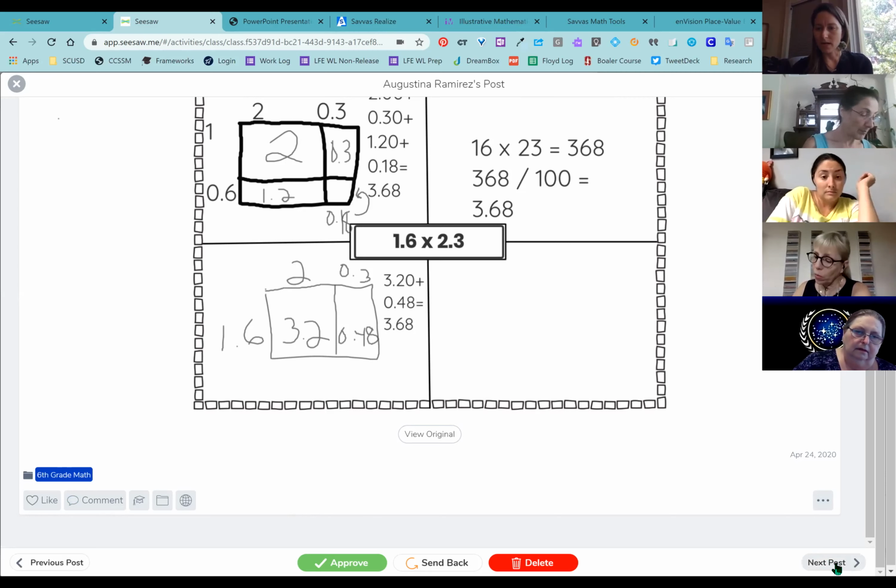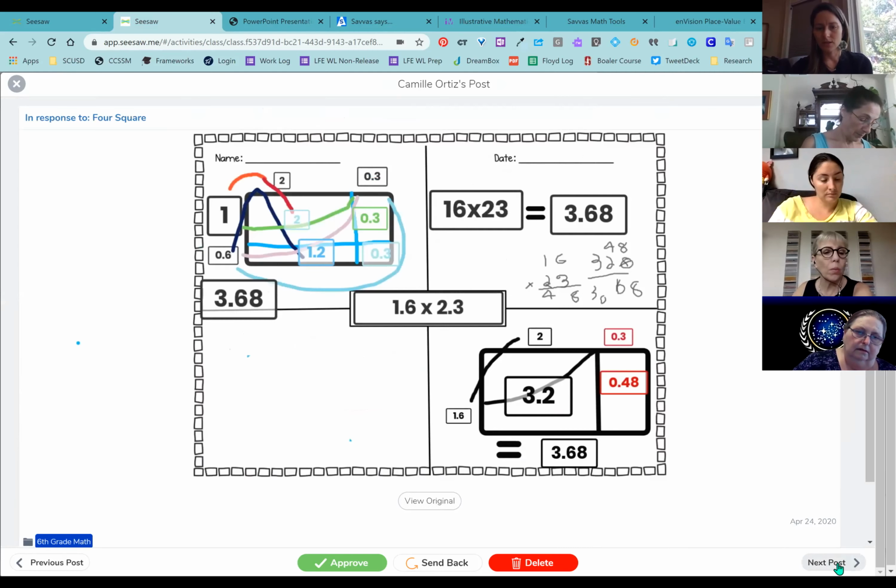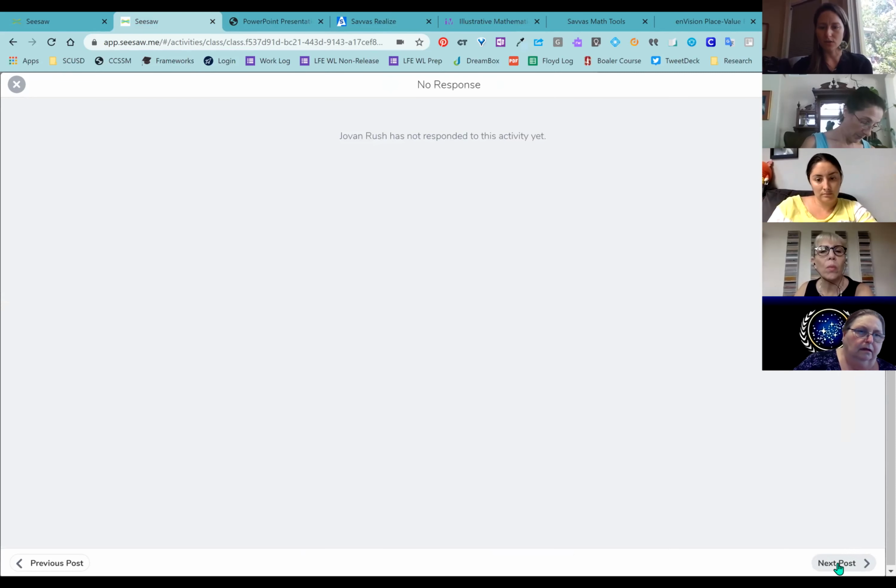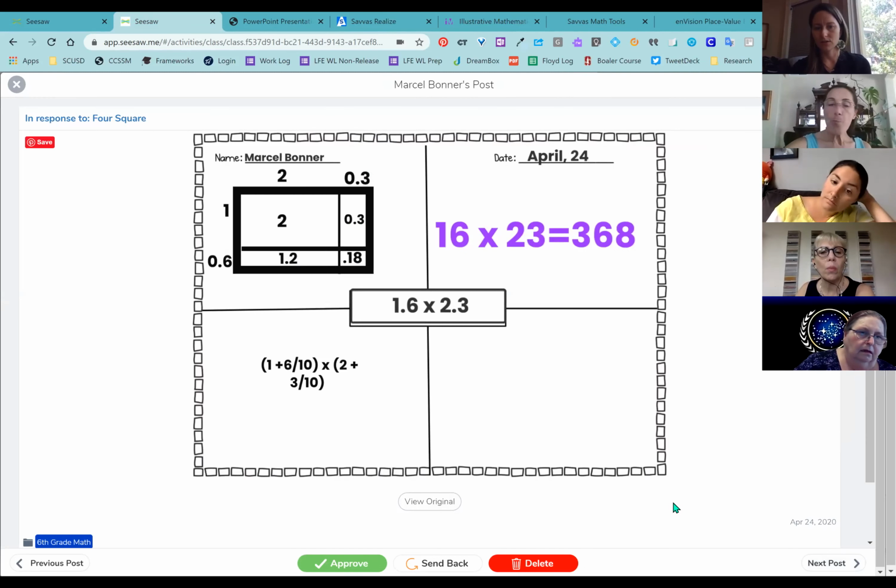And then at the bottom right-hand corner, it says next post. So right here, I can just cycle through all my students' work. This student hasn't completed it yet. This student hasn't completed it yet. Here's the student's work.